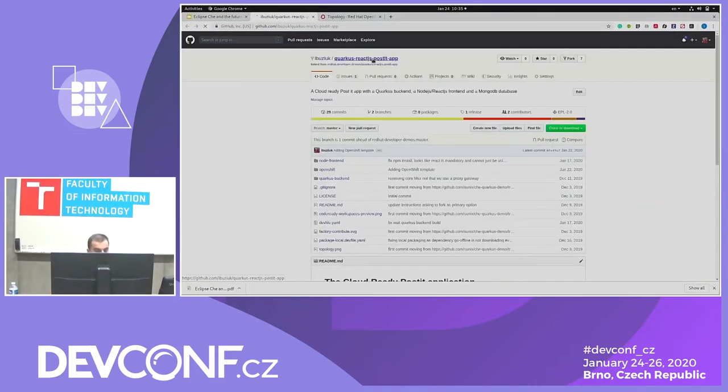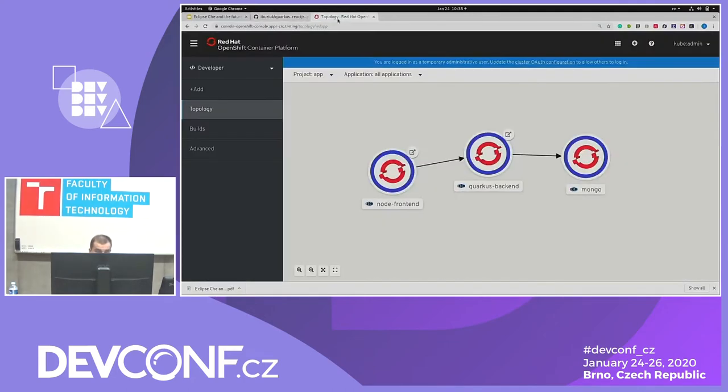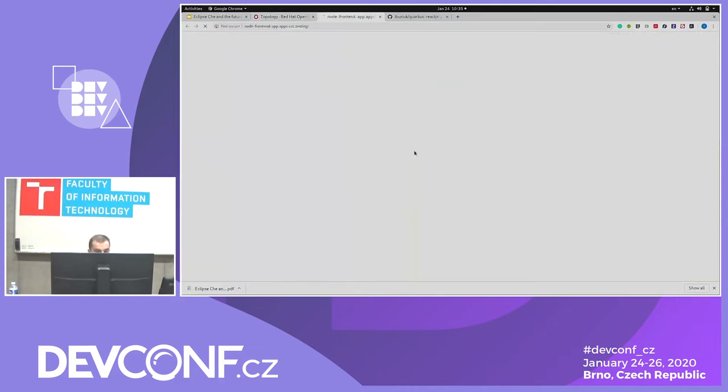So let's go to the GitHub page of this project and we see that it is a Quarkus and React.js hosted application. And the application is actually deployed on OpenShift. On OpenShift 4, there is a very nice topology view. So we see it consists of 3 microservices: the React front-end, the Quarkus backend, and MongoDB for persistent data. The application is pretty trivial, but still it consists of 3 microservices. And here is how it looks.